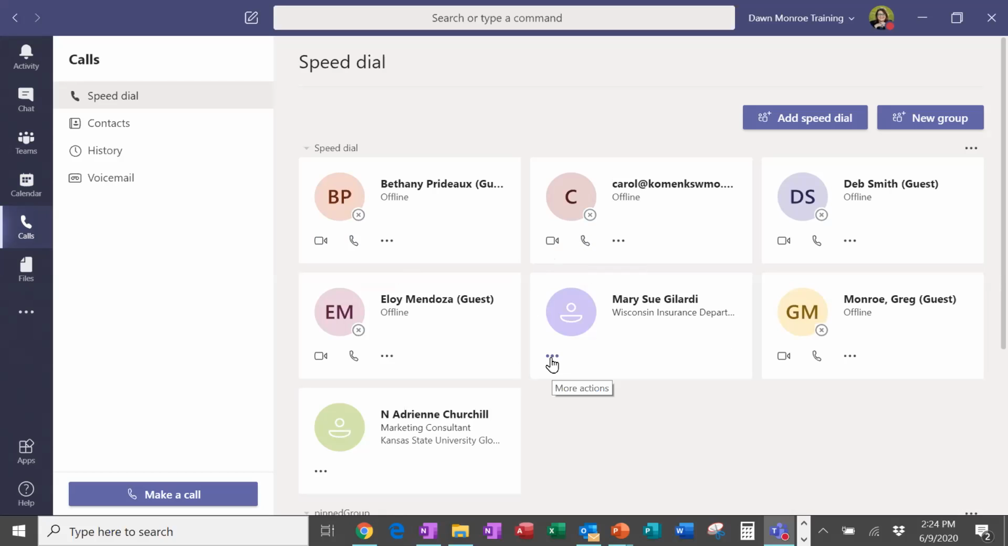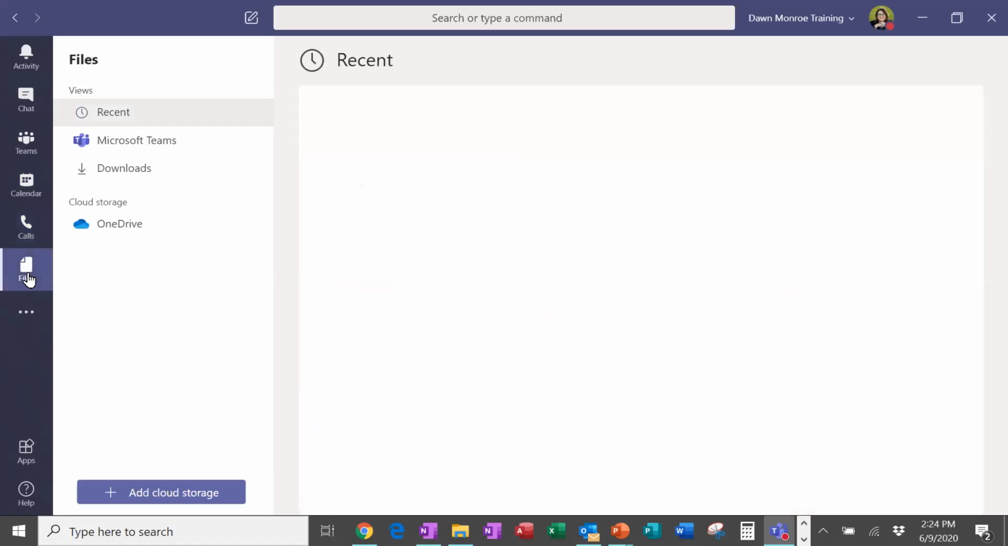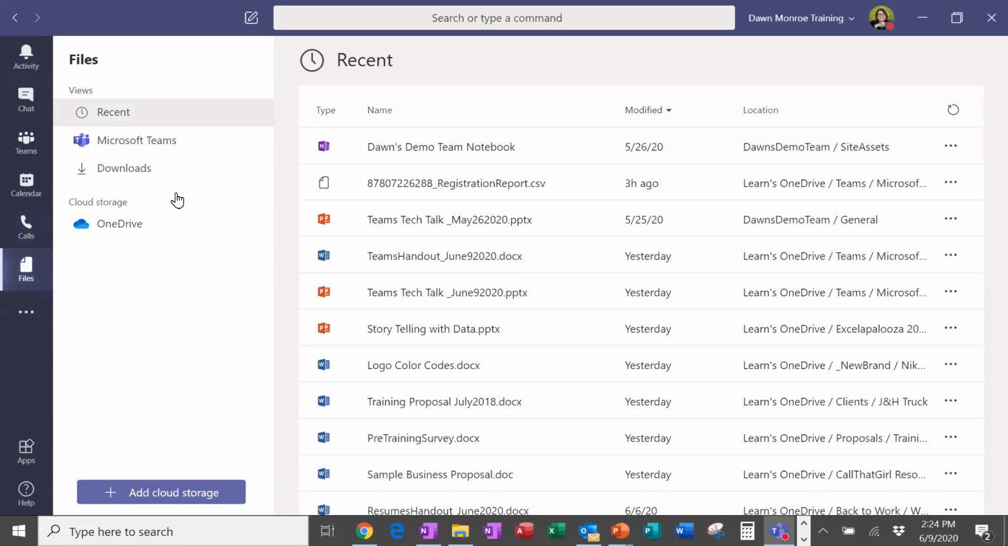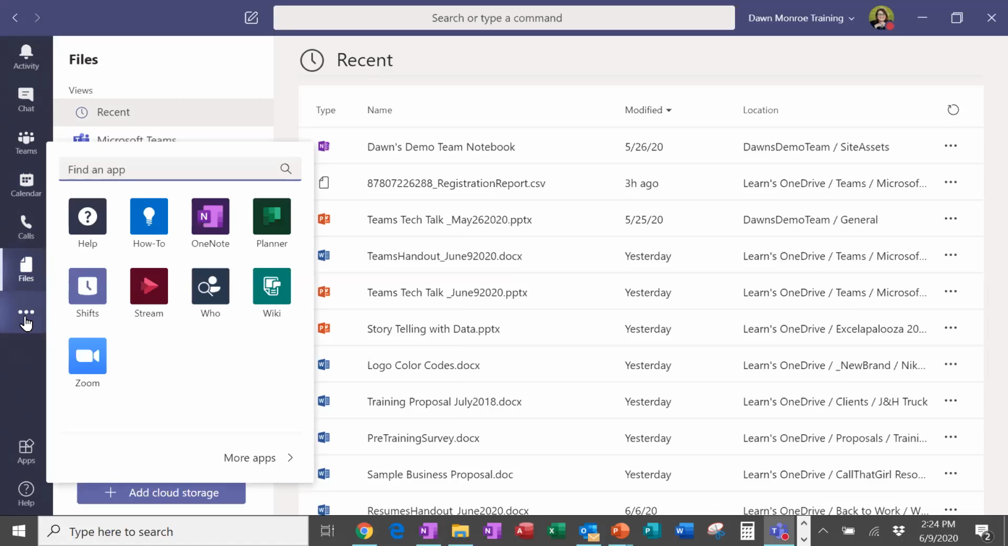I don't have the details there to be able to do that. So you can add your contacts in and you can speed dial people. And then here's a place where I can upload files. I can also get to a OneDrive account. Okay. The little dot, dot, dot, that's where you go in and you can add things.